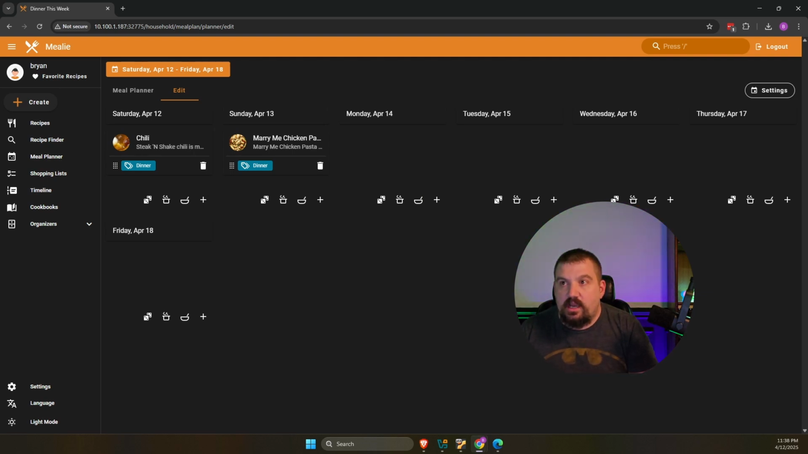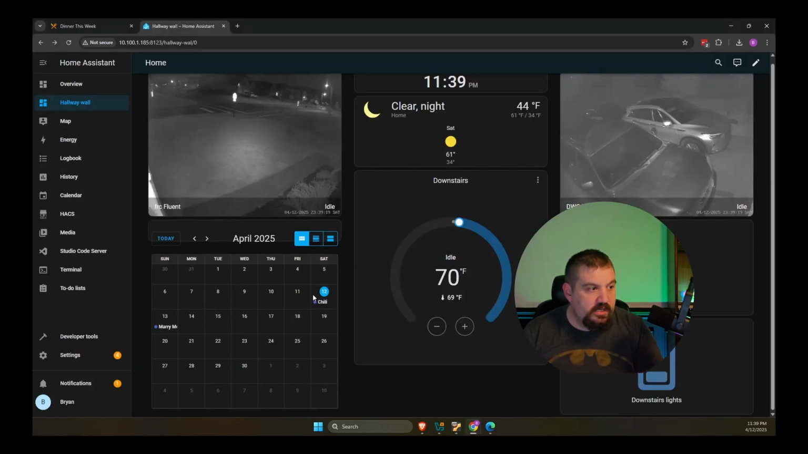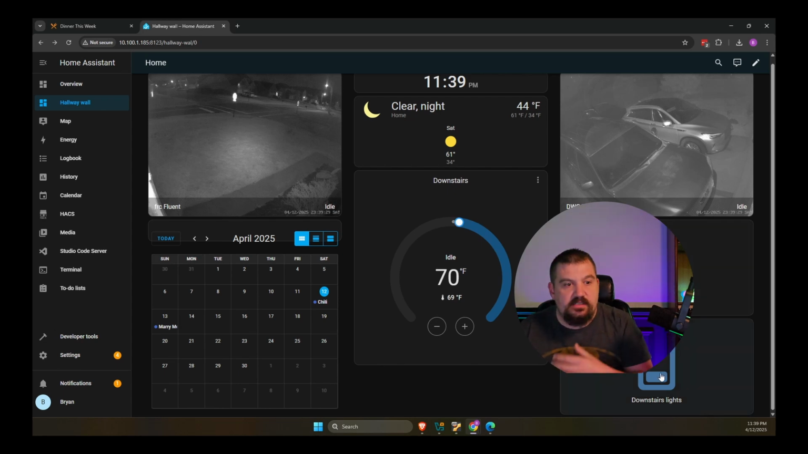But then I have Home Assistant, which I just recently installed back again. I can see my cameras, and then I've got right here a calendar that tells me tonight we're having chili, and then tomorrow we're going to have Marry Me Chicken. And here's my AC, here's my lights, so I can turn my lights on and off from down here.